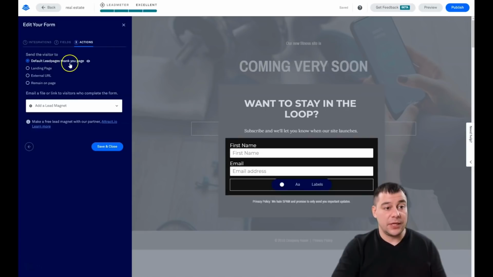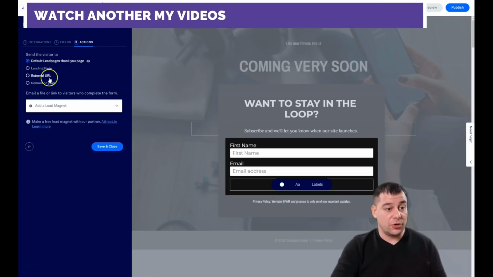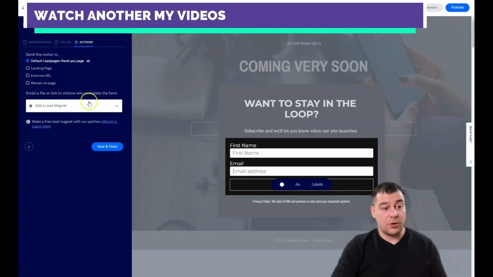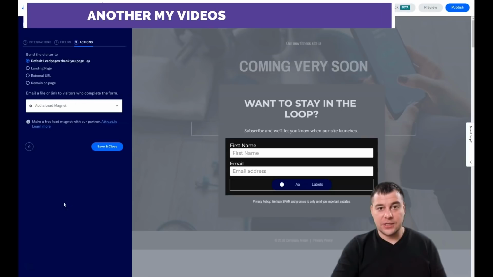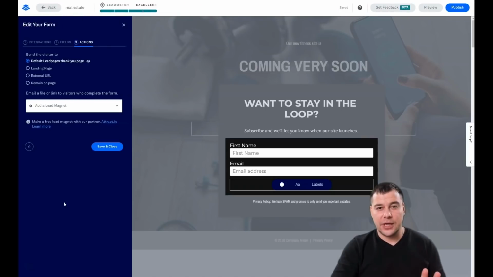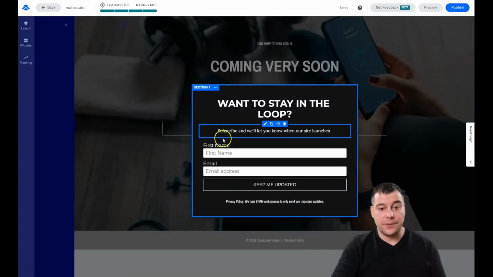It's gonna be the default LeadPages thank you page, or a landing page, another one, or an external page, or you can remain on the page. And you can add a lead magnet if you're exchanging the contact information for some value like a PDF, some list, or some checklist or ebook, or some file that you will send to your customers. You can add it right here.